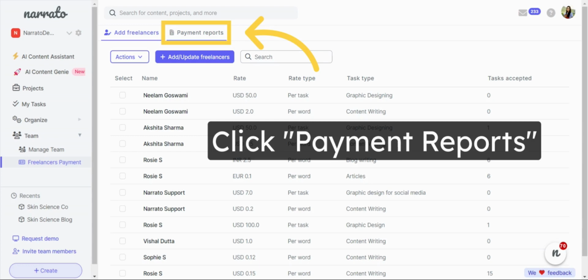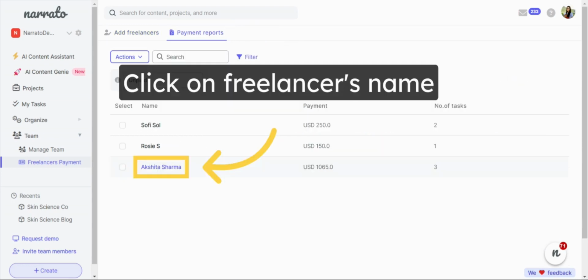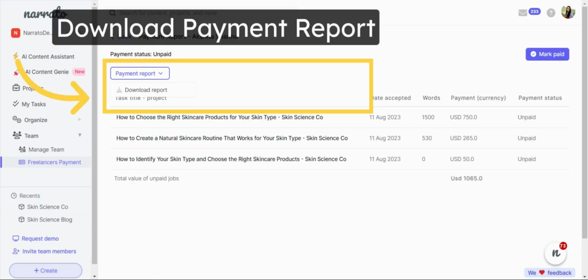Navigate to the Payment Reports tab. Click on a freelancer's name to view the detailed report. You can also download the report as a PDF.